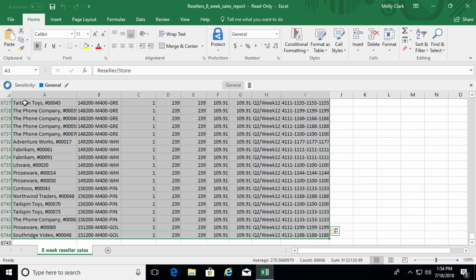Now I can do whatever I need to with it. I can create a table, I can format it, I can sort it, whatever I need to do. So CTRL+SHIFT+END, one of my favorite shortcuts.